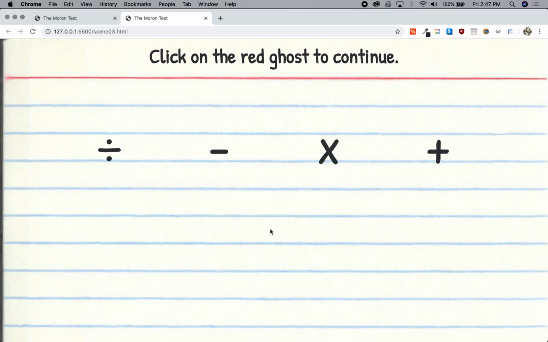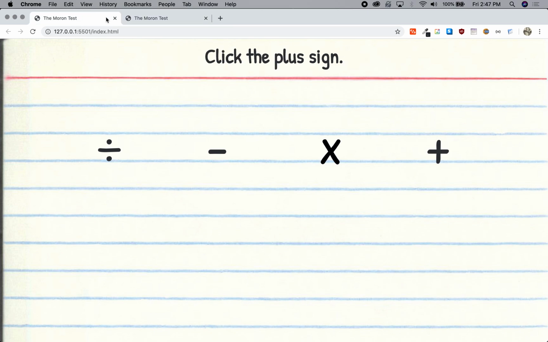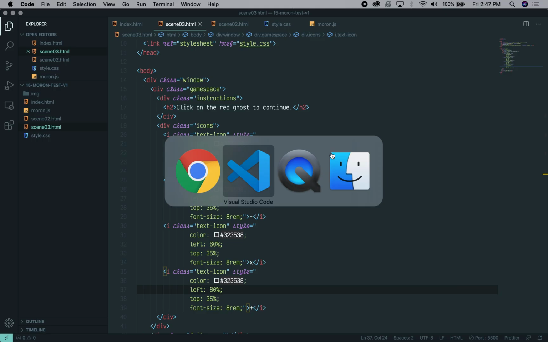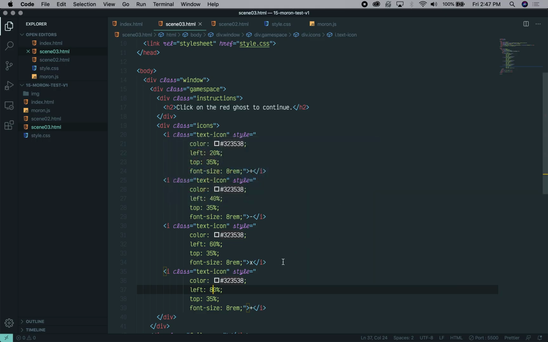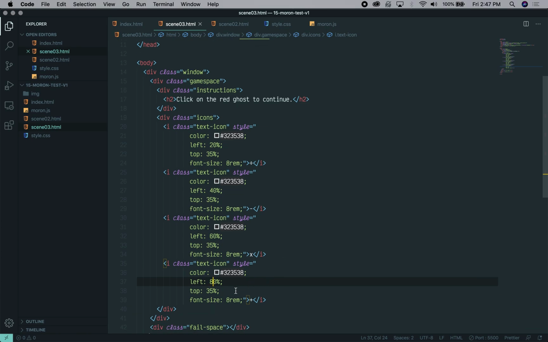If we save that, we can see that they're all pretty much lined up, but we have a color that's off. Oh, I guess I used a different color in a different one. And then finally all we need left is to just change the instructions back in our H2, which is supposed to say click the plus sign.